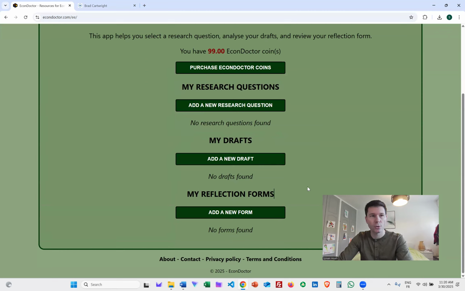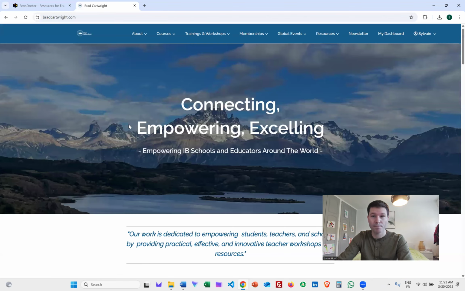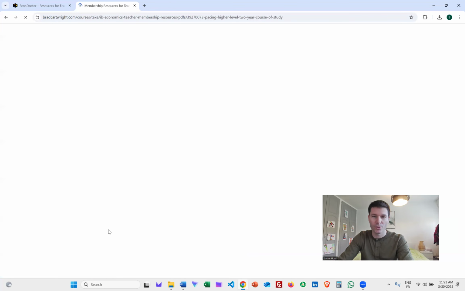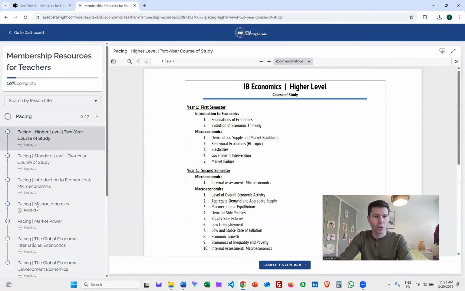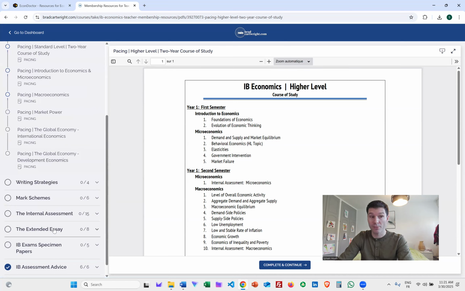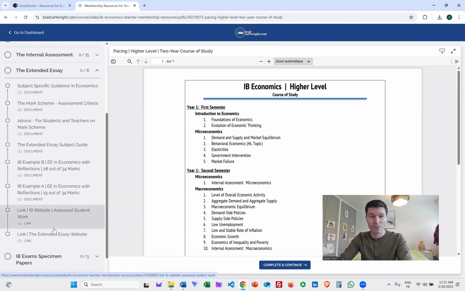To demonstrate this tool, I'm going to use an extended essay sample that can be found on Brad Cartwright's website. I'm a big fan of Brad's resources. I remember attending one of his workshops 2 years ago when I started teaching IB economics and using his amazing resources for teachers. It really gave me a lot of confidence before starting teaching this very challenging course. So if you have not yet explored his website, I can only encourage you to give it a try and have a look at all the amazing resources that he has.